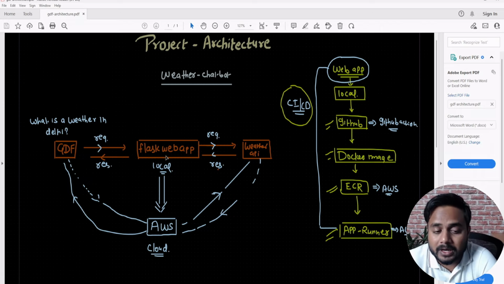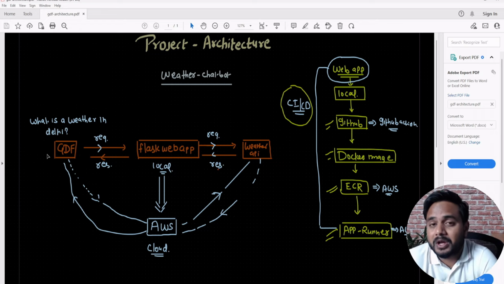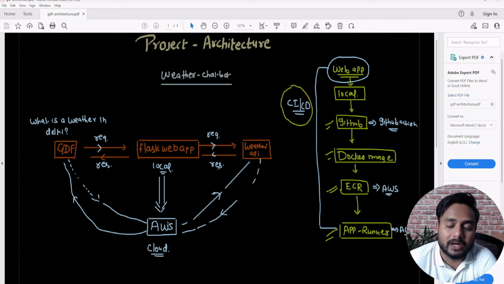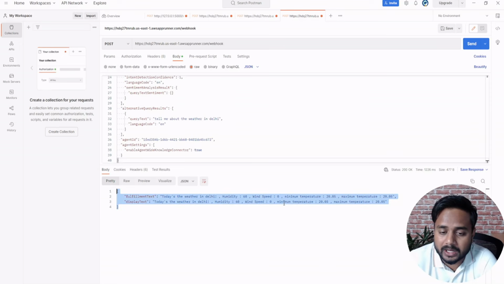And now we will be creating a Flask app. We have created it, and now we have deployed this app over AWS, and now we want connectivity between this Google Dialogflow and this app which we have deployed over AWS. Inside the Google Dialogflow, I require the same data which I am getting over here in my Postman. Okay, so how can we do that?